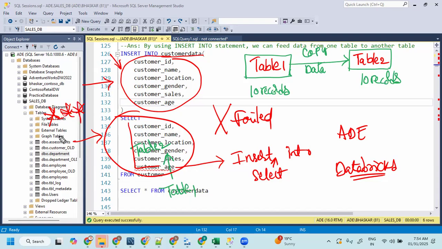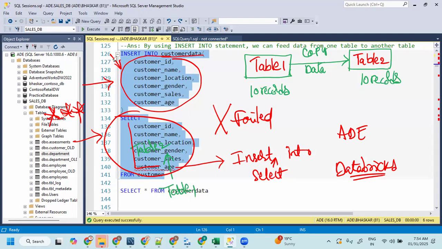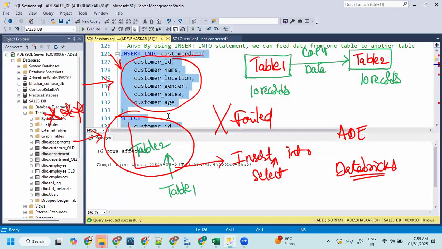Insert into table name. Let's execute this statement. If I execute this statement, it is going to feed the data into the table. Let's execute it.